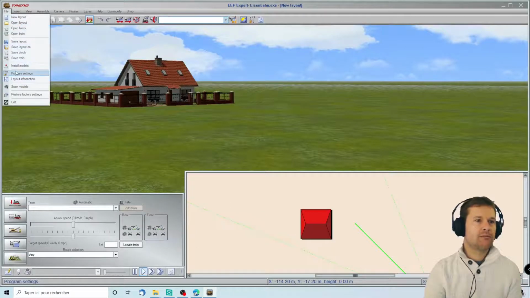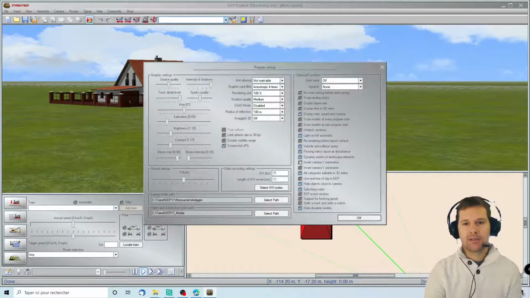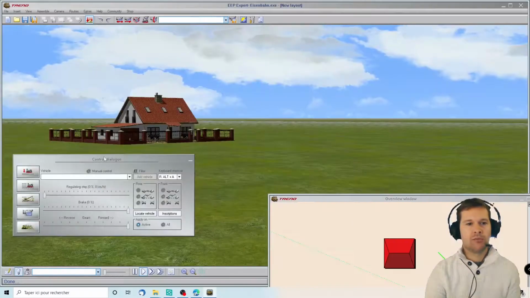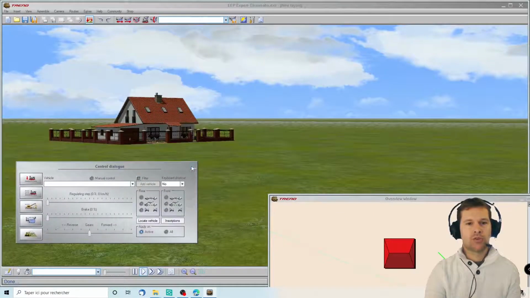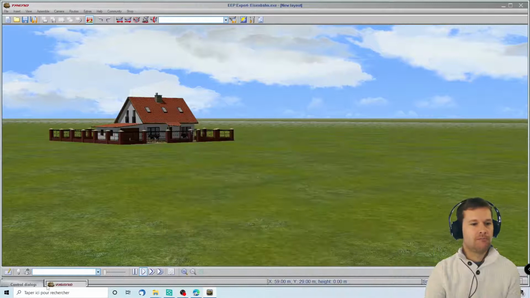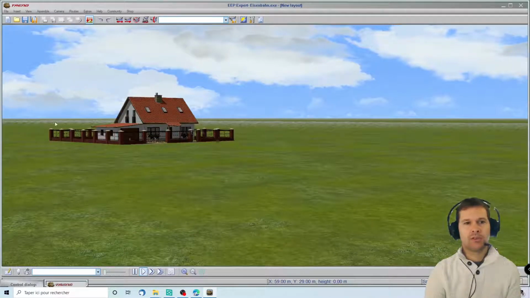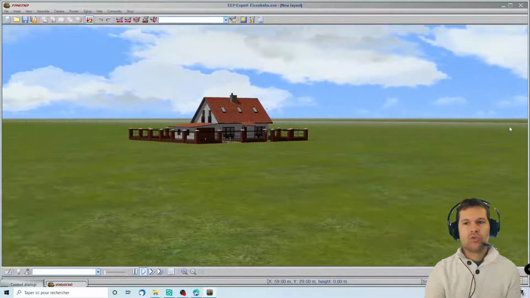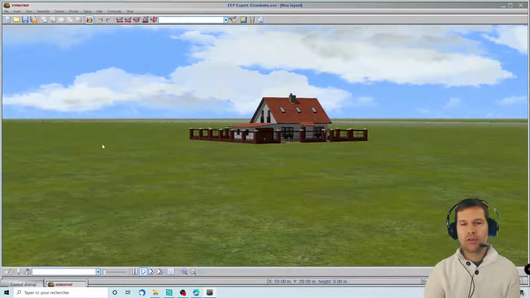You can program settings, undock the windows, and you will see it's pretty useful. You can move them, but you can also put them here below, so you have more space to use it and to move into your layout here.